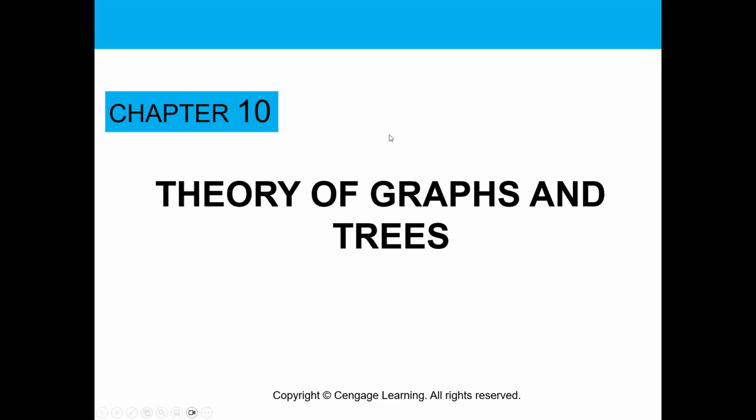Welcome to chapter 10. This is our final chapter that we are going to do in the book, and it's on graph theory. Before we get too much into graph theory, I'll be honest, graph theory is my specialty. This is what I did my PhD on. It's an area that I love, and we have a much deeper class in graph theory and so forth.